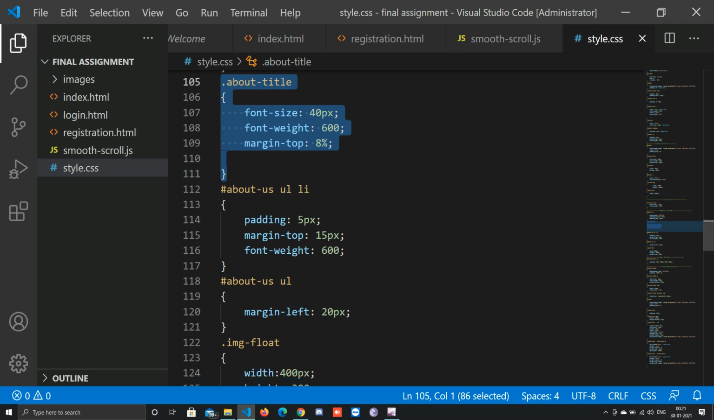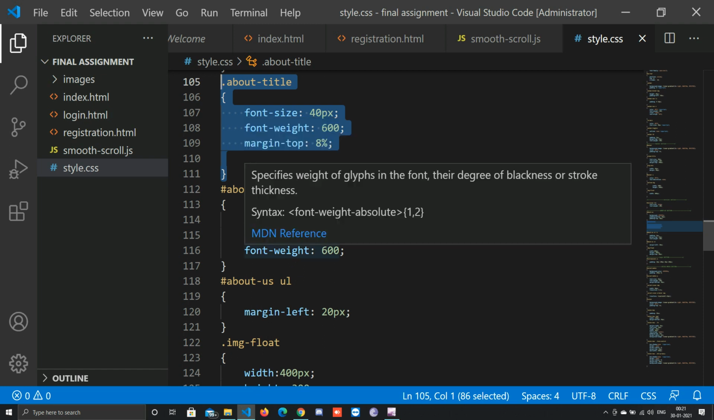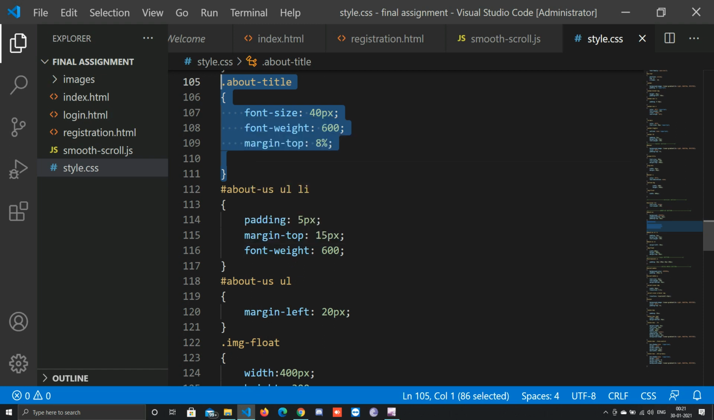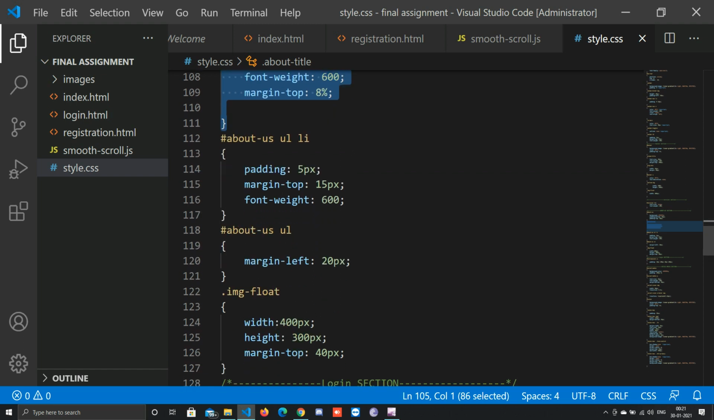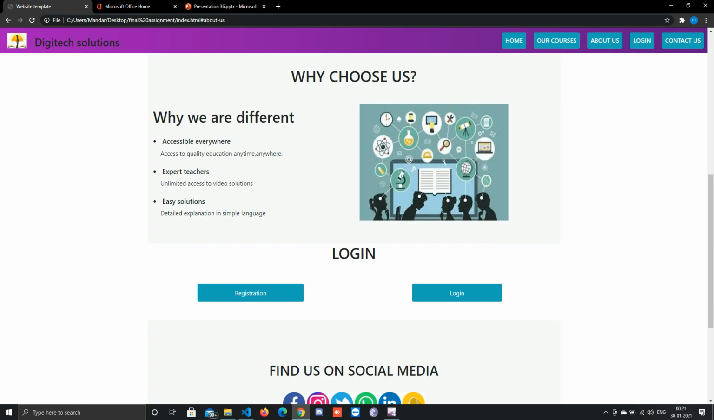Then I have styled the list items. So this is how I have given the path: About Us, unordered list, and the list item. So for that I have used properties padding, margin top, and font weight. And for the entire unordered list I have given margin left as 20 pixels. That is why there's some margin left at the left.